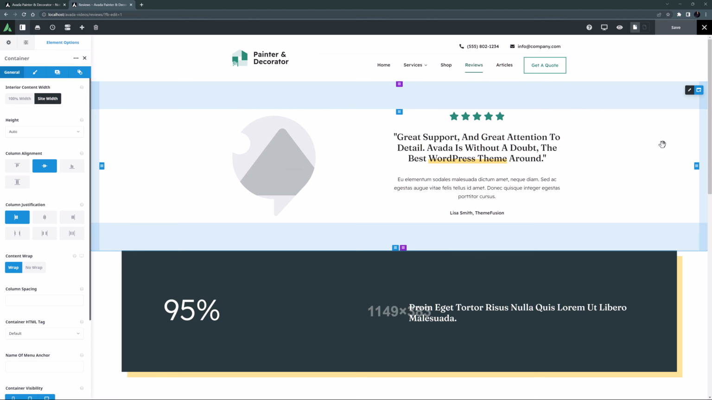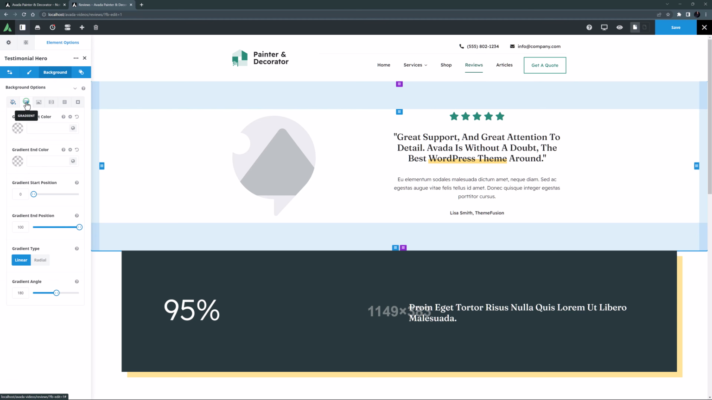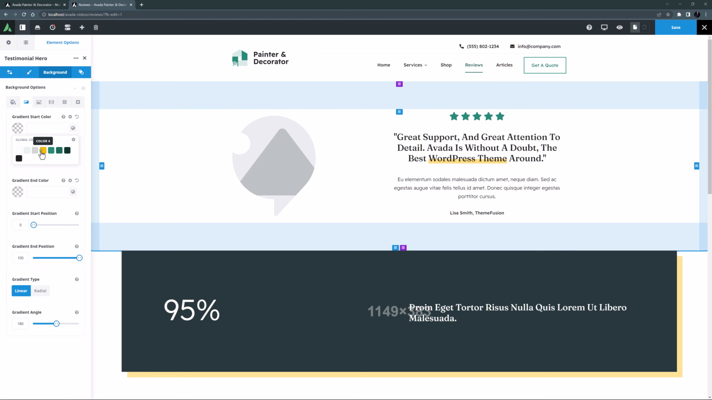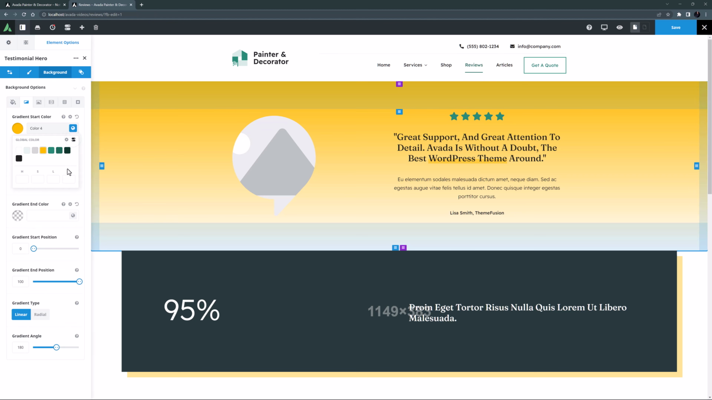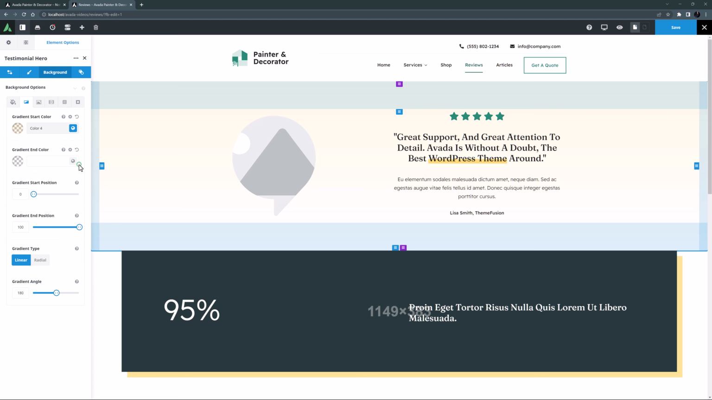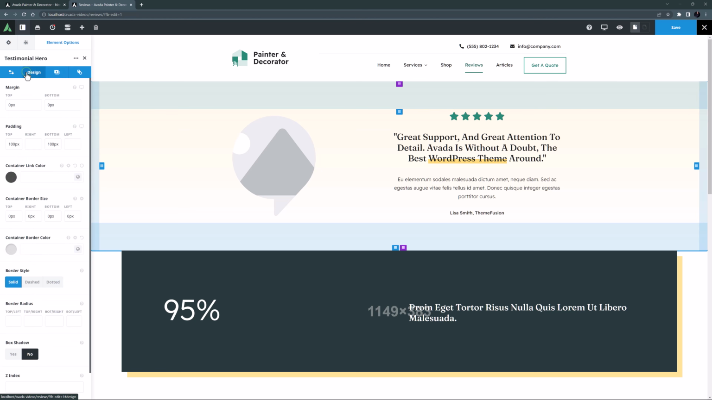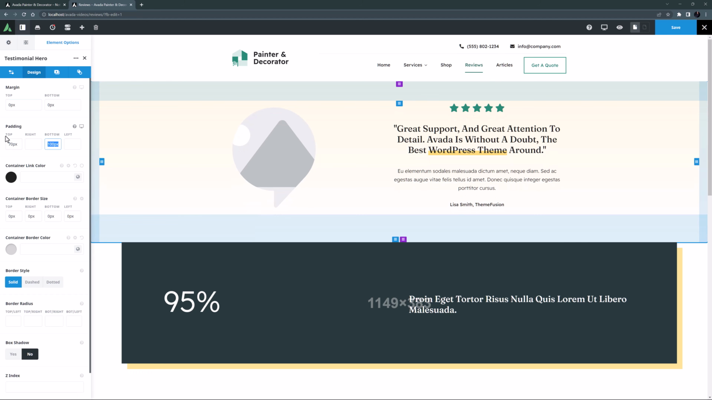I'll start with this top container. I might add a background color, or perhaps a gradient instead. Let's start with the container name though. I'll call this one Testimonial Hero. And now on the background tab, I'll go to gradient, and I will add color 4 as the start color, and go to the global color options here and reduce the opacity by 90%. And then we can just let that fade into white at the bottom. And on the design tab, I think I'll also reduce the padding here back down to 70 pixels or so.